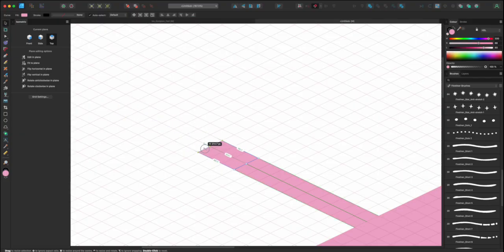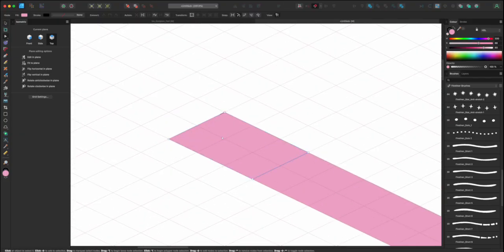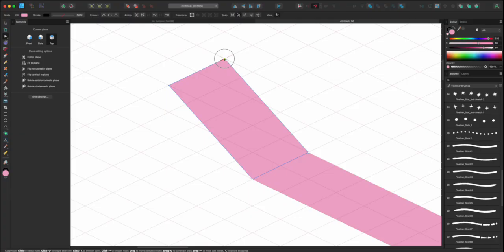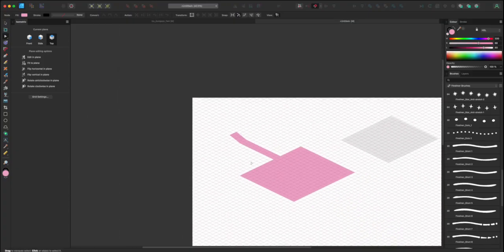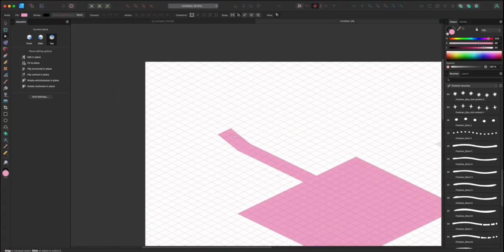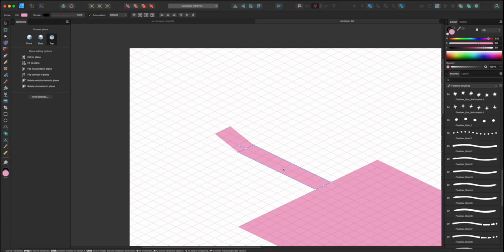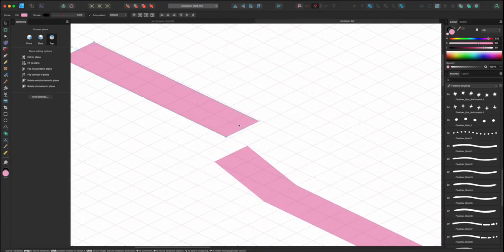And this is going to be a little stairs. I'm just going to select both nodes and move them up. How steep do you want it? You can have it going down, you can have it going up. But let's just have it like that, a little decline there.